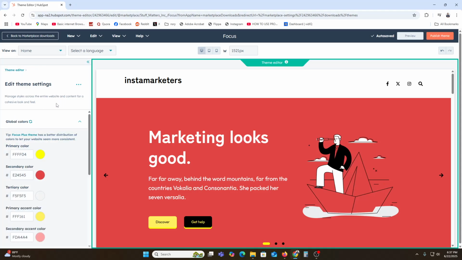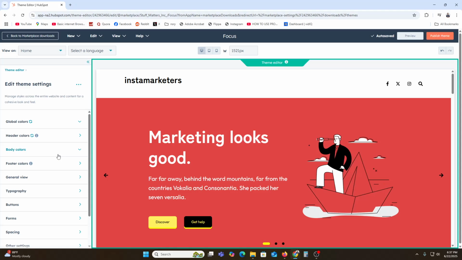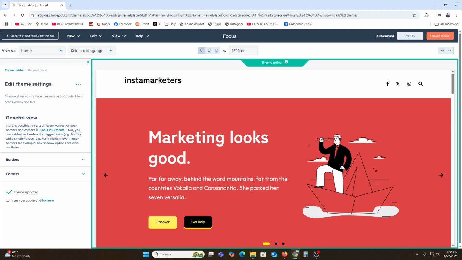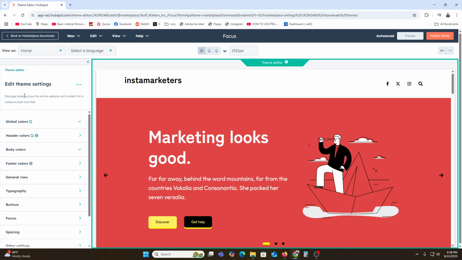Then go to theme editor again, and general colors, then body colors, footer colors. Let's click on this general view. It is possible to set two different values for your borders and corners in the Focus Plus theme. Thus you can set border corners for bigger. So you just need to explore it and read the information properly, so you can slowly edit whole themes on your own.